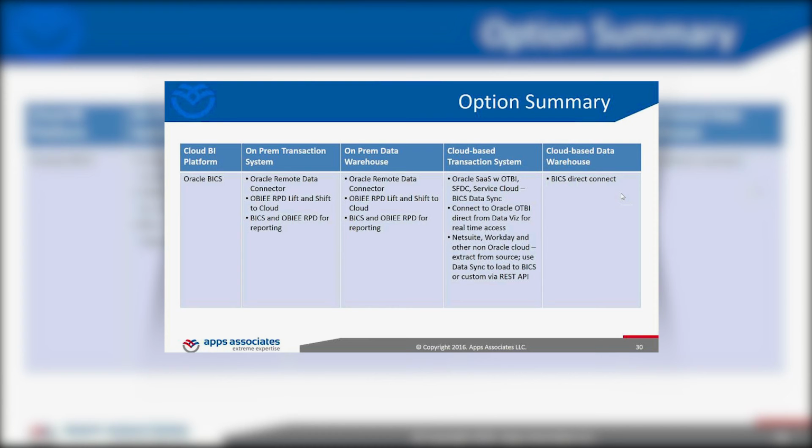Then, of course, if you've got a cloud-based data warehouse, so you're up and running on, say, either Schema as a Service or Database as a Service, you've done all the heavy lifting to get the data into that warehouse. Well, that's very, very straightforward. BICS obviously will directly connect to that. So that's kind of a quick summarization.